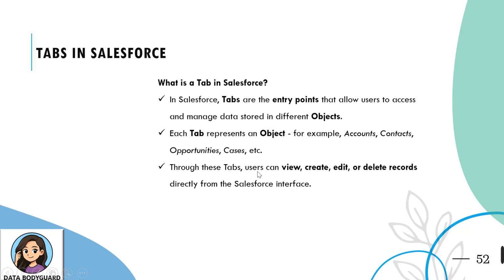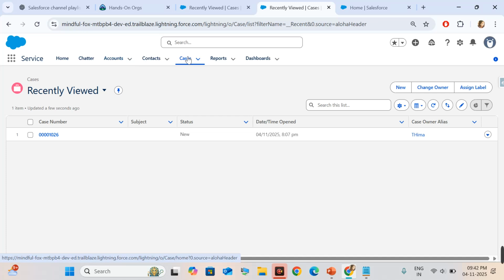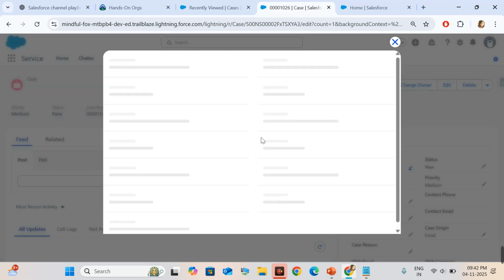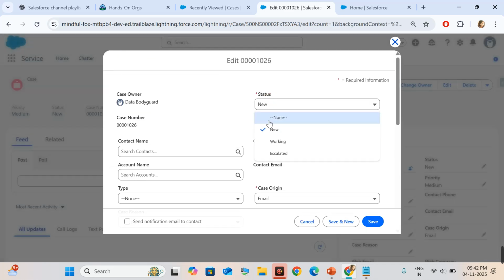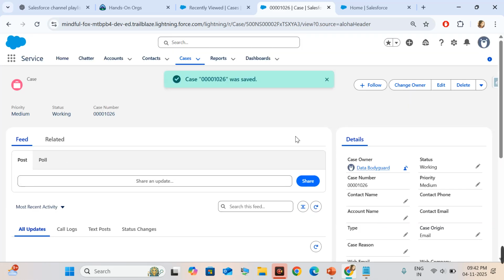Through these tabs, users can view, create, edit, or delete the records directly from the Salesforce interface. We'll see how this works. Suppose I click on this tab and this object, Cases. Suppose this is a record. We will call this a record. If I want to edit, the first point is edit, right? I just open that record and click on edit. I'm changing the status from New and clicking on save. So the first point is that I can edit.